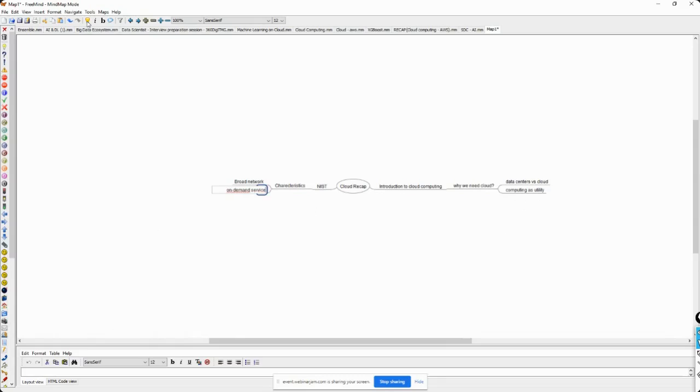Then on-demand services. I need objects or storage, so cloud should provide that. I need to be able to create virtual machines. Cloud should provide that service. I need databases. So these are on demand. It should provide those on-demand services and at metered price.